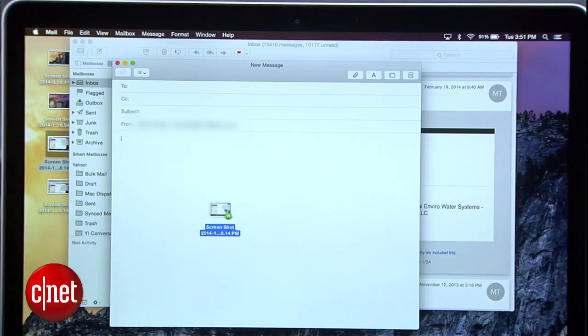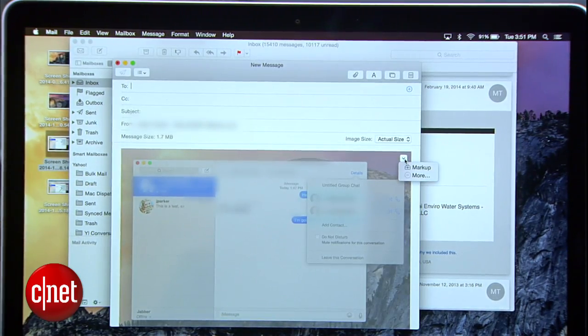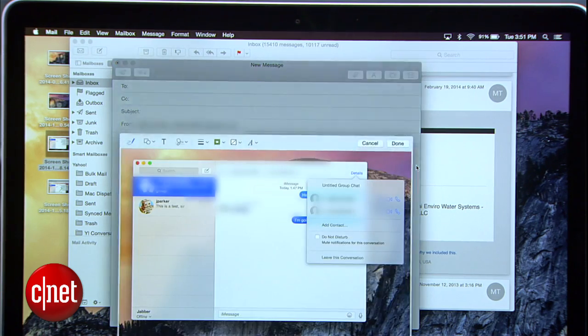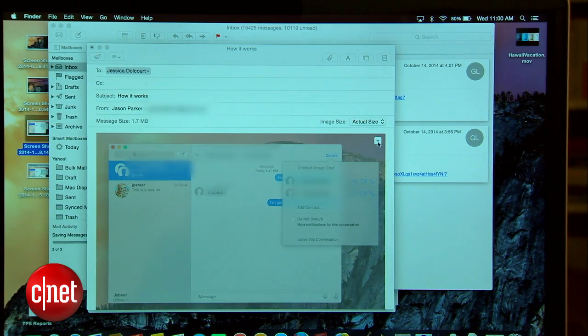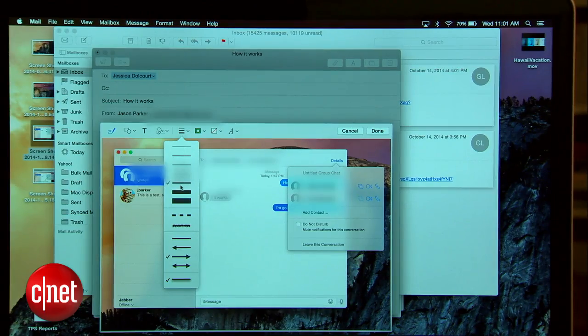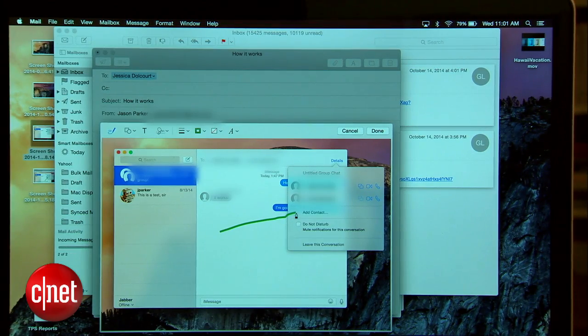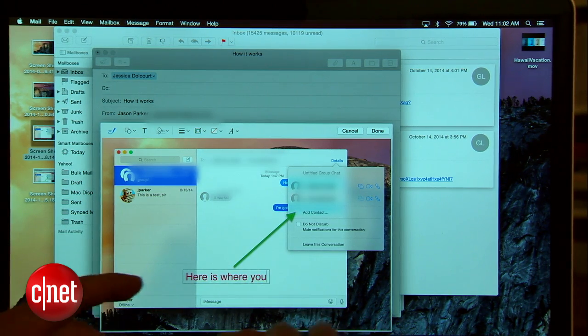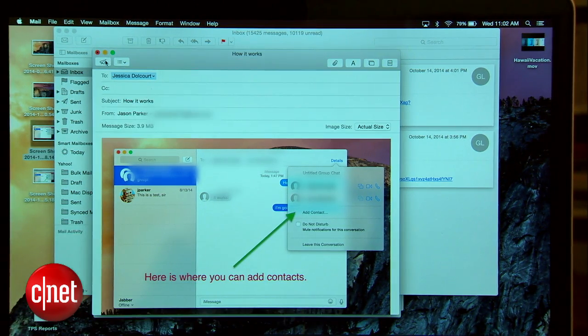Mail Markup is a great new feature that lets you comment on photos and documents before sending them to a recipient. When you add an attachment, a little arrow appears in the upper right where you can choose Markup. Once in the Markup interface, you can use lines, boxes, arrows, and other graphics to call attention to either photos or documents. You can then add text to clear up any confusion, and then send the email straight away.